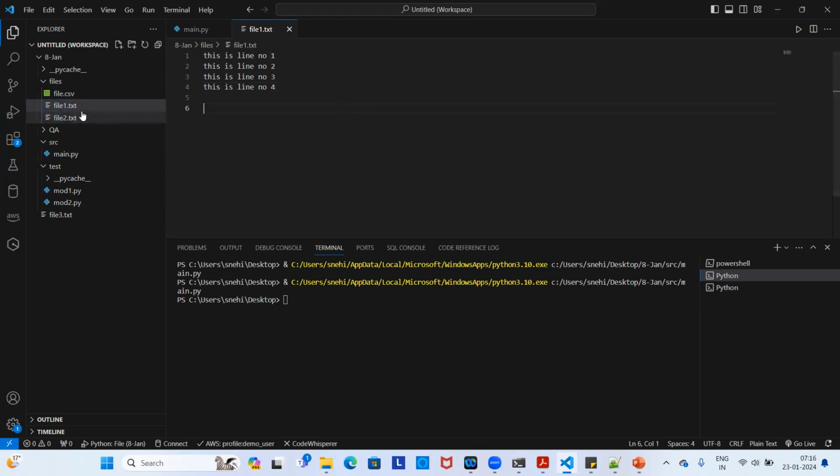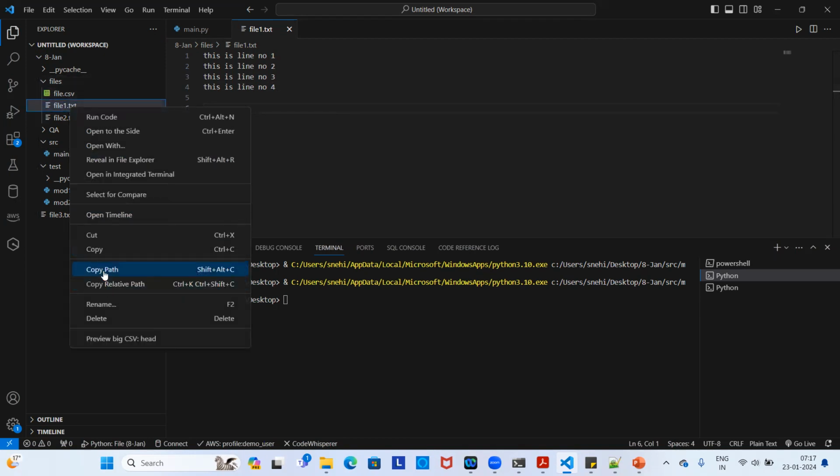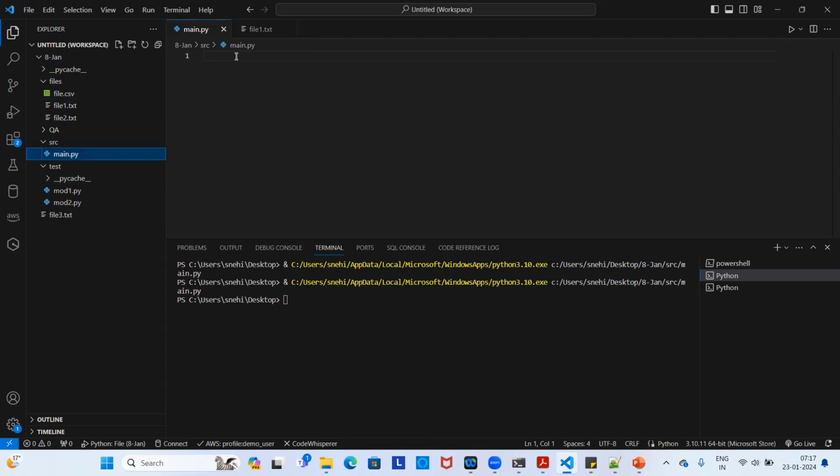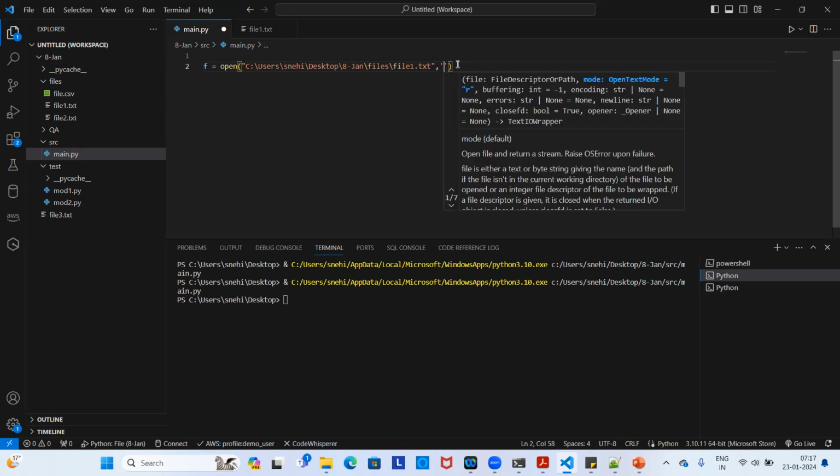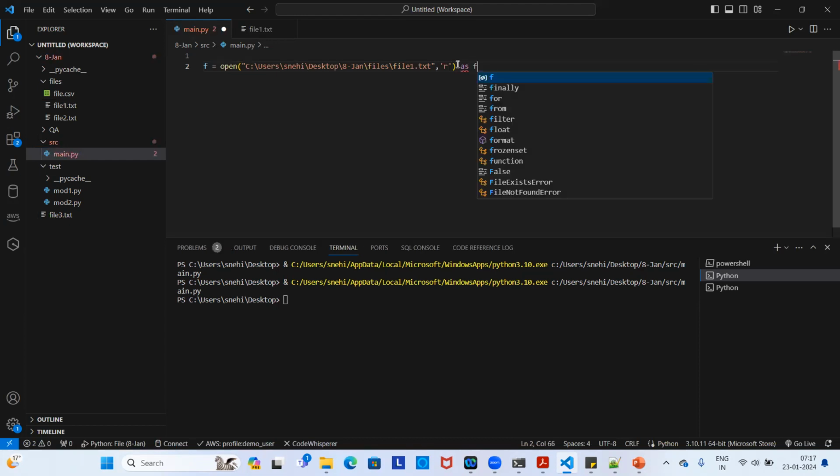So I have written something in file one.txt where this file is present. So I need to copy the path. As per syntax, we should use the open method, open function. We should provide here your path. So this is the path, and I want to open this file one.txt. Just now I have written something in this file. So I'll open in read mode. F object.